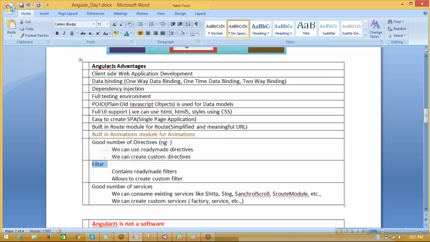And next one, filters. Filters are used to filter the data. Let's say you have a POJO, which stands for plain old JavaScript objects. When we have a good amount of records, how do we filter them? In case you want to filter them, we have ready-made filters. AngularJS provides ready-made filters, and not only that, AngularJS allows us to create our own filters called custom filters. This is a beautiful concept. We can create our own filters. In our program, we are going to be consuming the existing filters and we are going to be creating our own filters.